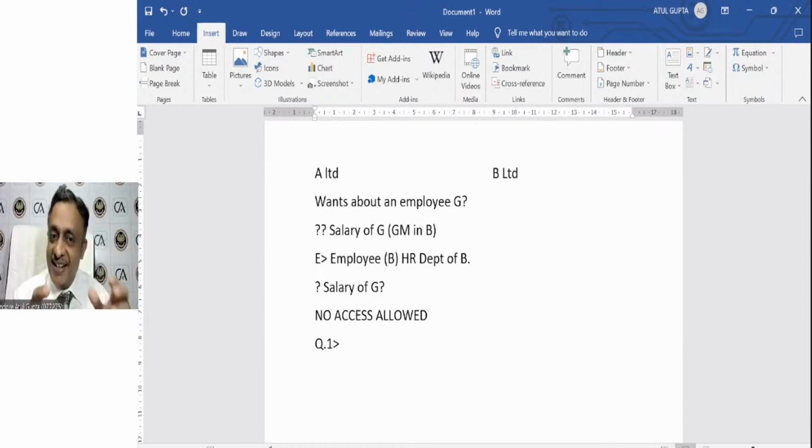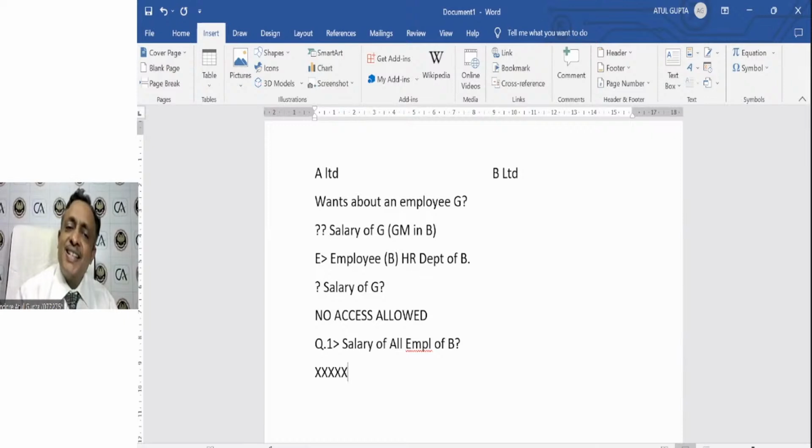So E, the employee, goes into the system and generates a query. What is the query? Salary of all the employees of B. Yes, he gets an answer: X, X, X, X. This is the salary. You may also know that, generally, this is public data that is put in the balance sheets of the company. So you get the salary of all the employees.